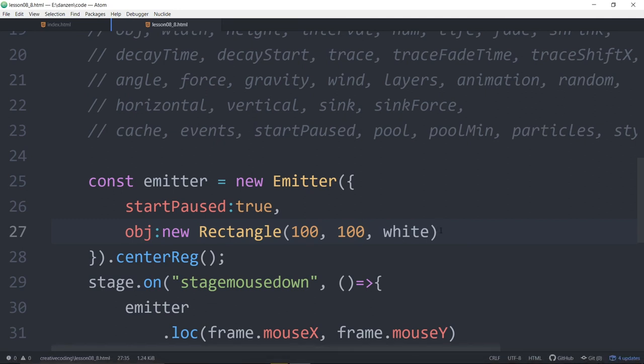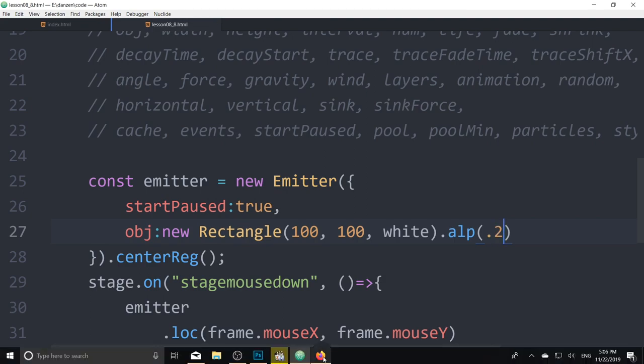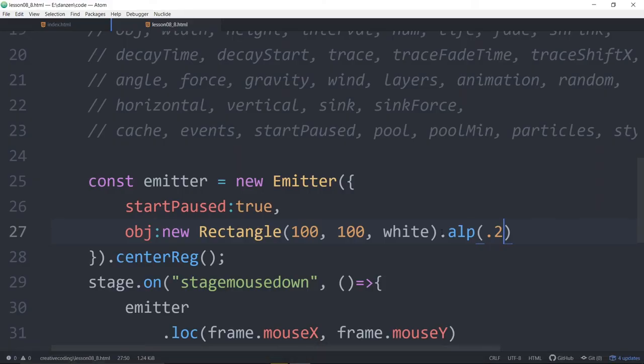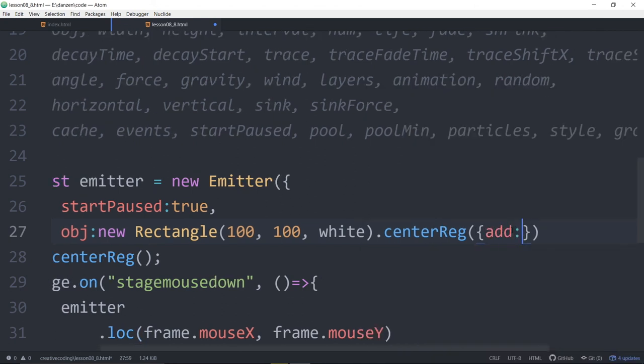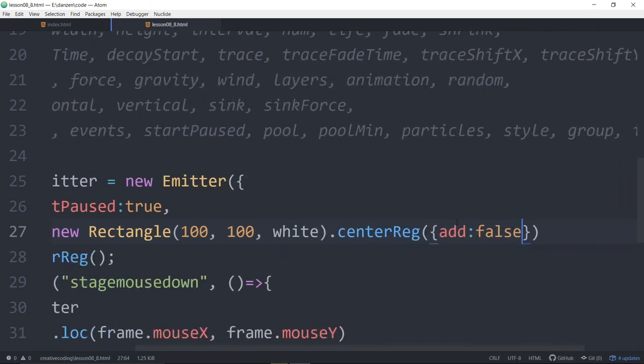We might be able to tell more if we set the dot alpha to a 0.2 or something like that to begin with. And we refresh here. I think it's hard to tell. Anyway, there is a solution to that. If we need that, center reg has a parameter called add, and we can set add to false. So remember what happened the last time we center regged.